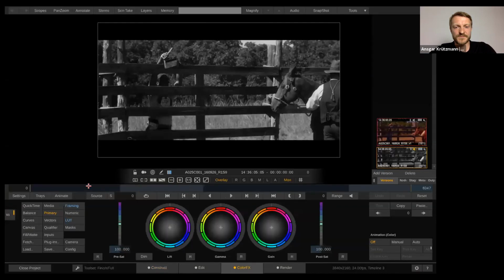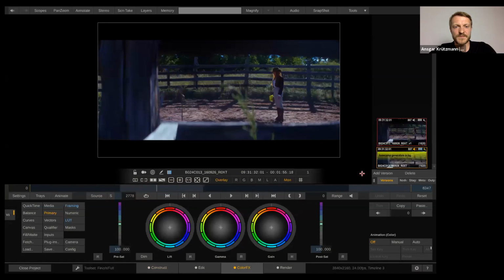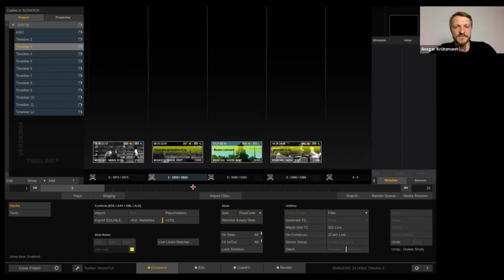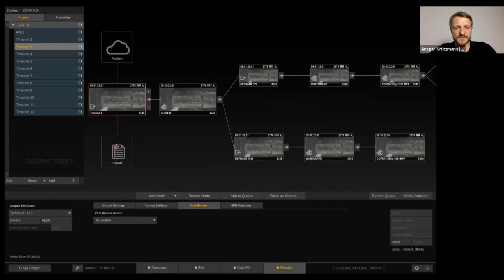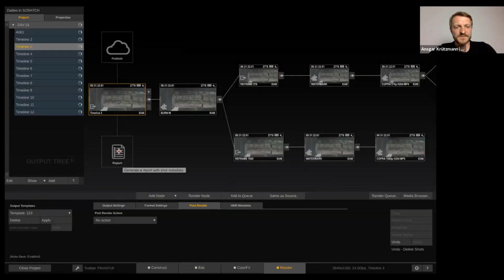And then I can step through my timeline and quickly check whether my renders are correct. And obviously, if I now select those, throw them away again, let's assume this is my timeline full of my dailies with my source footage. I can go to Tools, Report, or alternatively in the Render tab, I also have the Report button down here.